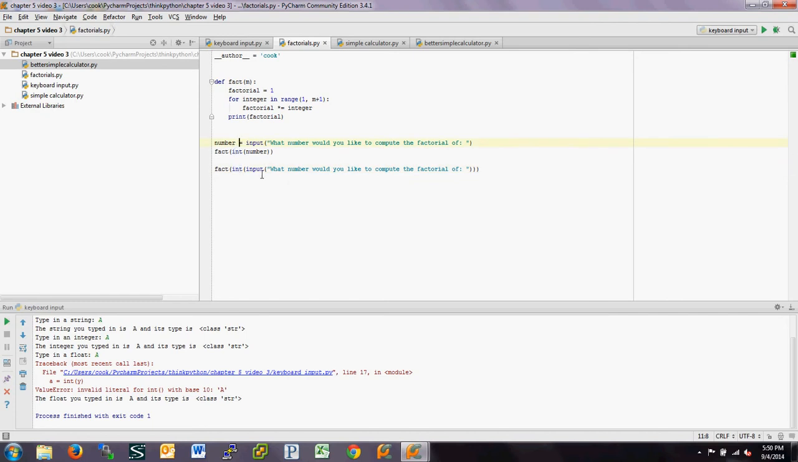Input is a function that returns a string. That string can be passed into integer to convert that into an integer, and that integer then can be passed to the factorial function. Okay, so let's run that to see how it works.